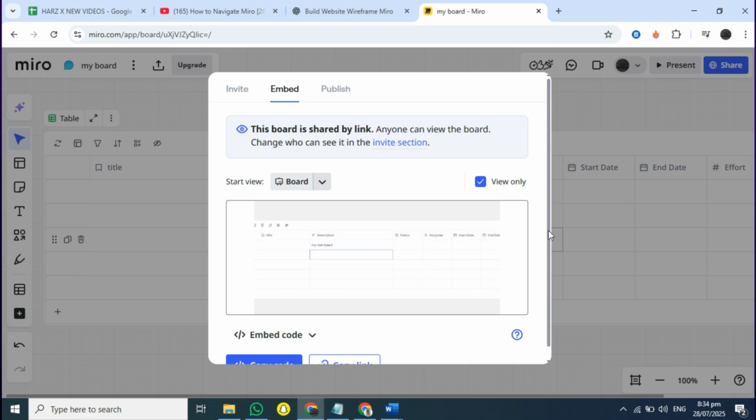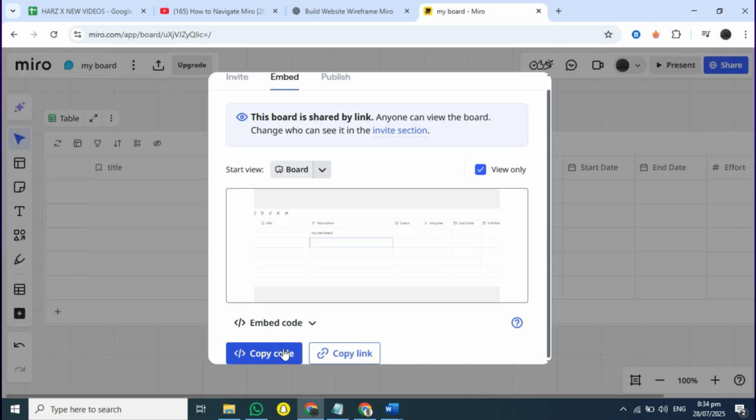Then click Copy Embed code if you need to insert it externally. Lastly, click on Publish if you want to make the board public.